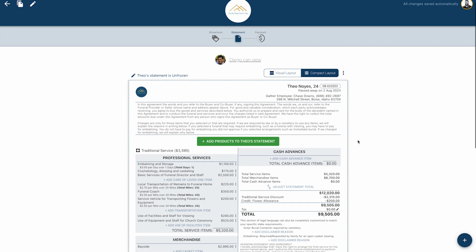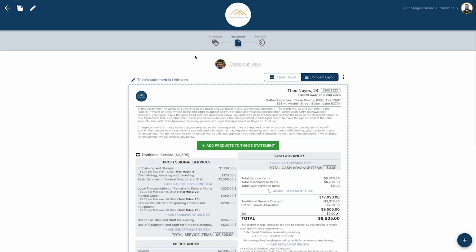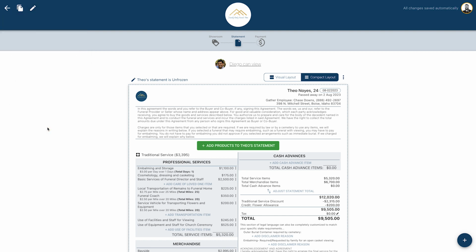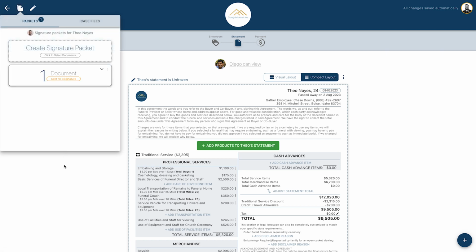As we covered in a previous video, you can use the pencil icon in the top left corner to customize what will be visible on your statement. We will cover statement revisions and payments more in another lesson. In this window, you also have options to freeze, print, or prepare the statement for signature. Next to the pencil, you again have your arrow to take you back to the Organize page, as well as the paper icon to manage your signature packets.